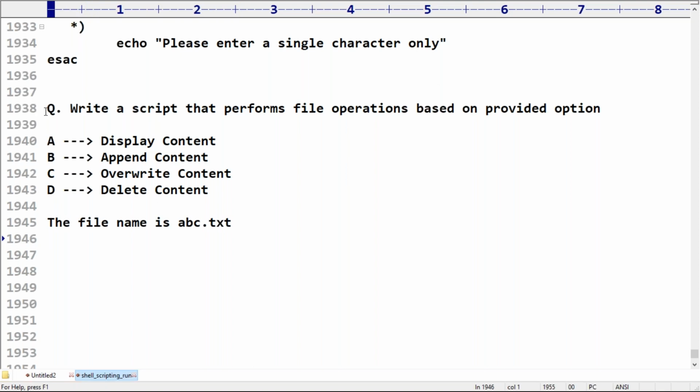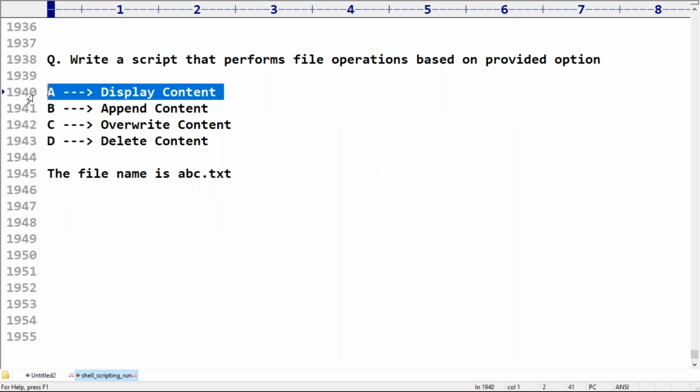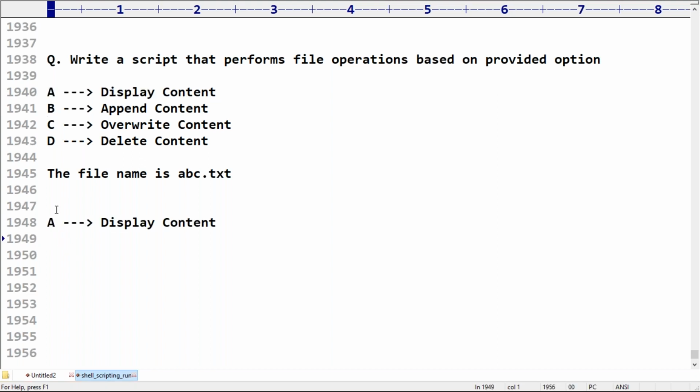So this is about my requirement, right? Sir, how to display the content? The first option is very easy, I hope. What I have to take is cat abc.txt, it is going to display the content. Okay, append the content. Yes, this is also a bit easy.